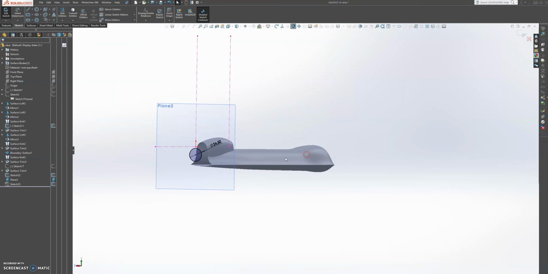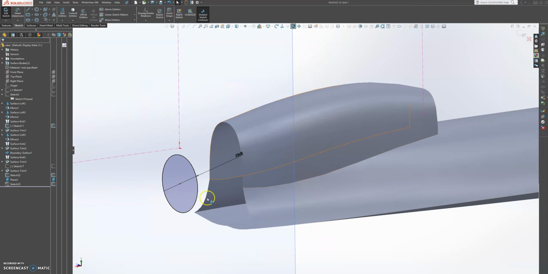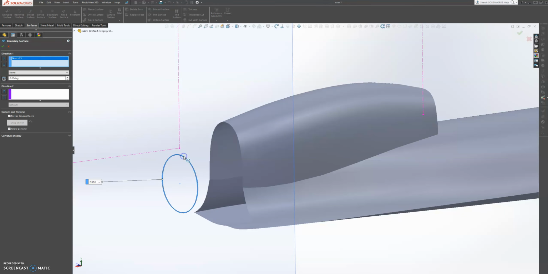And what we're going to do now is create a boundary surface all the way from these profiles here to that profile. So let's go to surfaces, exit the sketch first. Okay, let's go to boundary surface. Let's choose the circle first, and then let's choose selection manager, and then let's choose all of these edges. Okay, so let's choose this edge, the edge, that edge, and press OK.